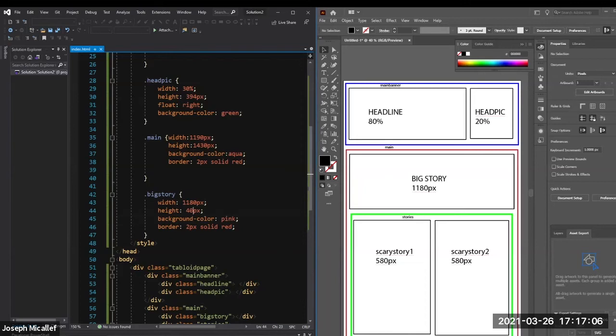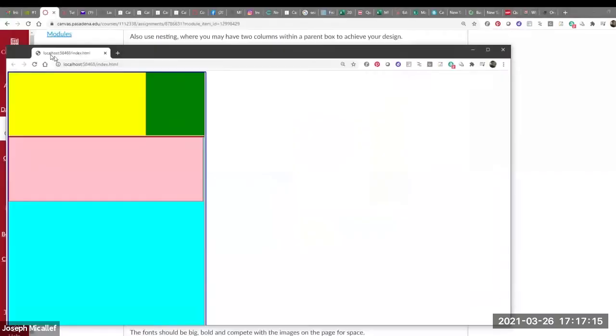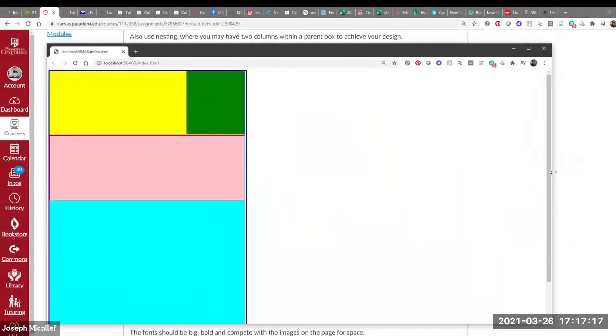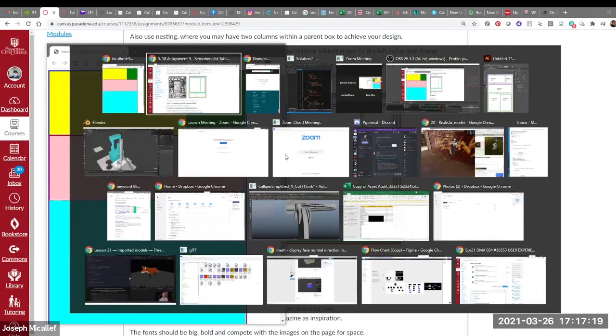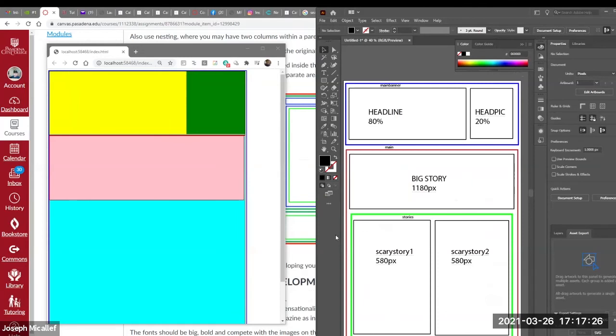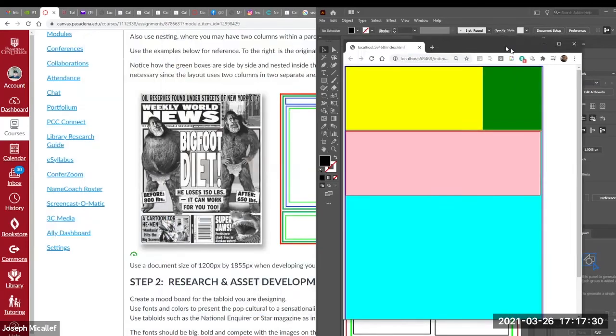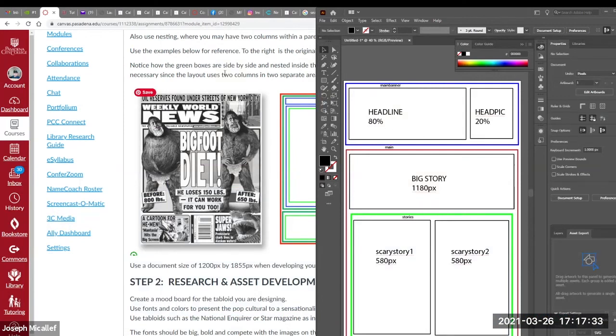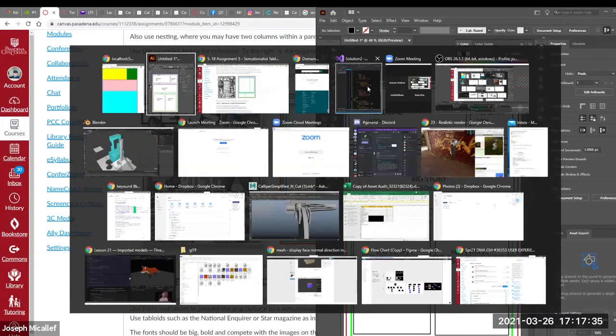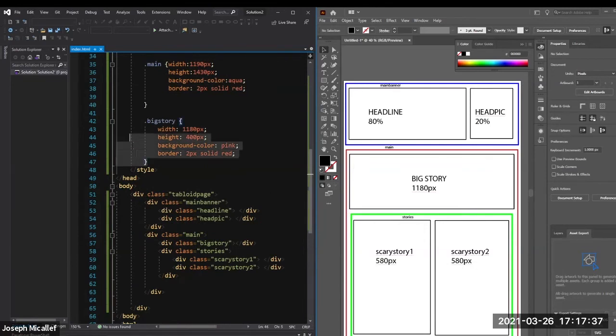Oops, made my height too small. So it's getting closer to the look of what I have here. Where did my illustrator? So it's getting closer, right? And now I just have to add a story box and put 2 boxes inside of that. So I'll do that. So again, I'll just copy and paste.